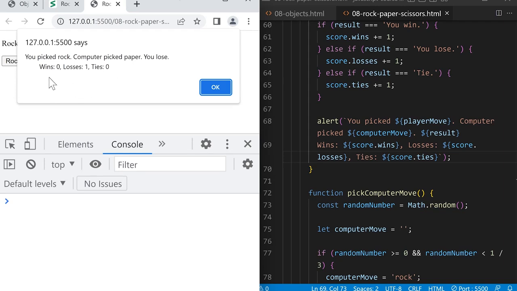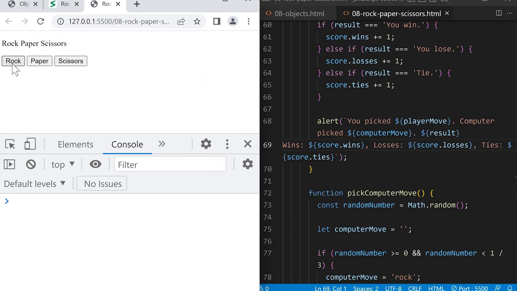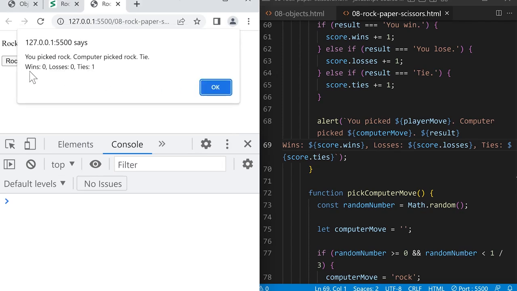One small issue here is that we have a lot of spaces on the second line. So these spaces correspond to the spaces here. When we use multi-line strings, these extra spaces will show up in the pop-up. So to remove these spaces, we can just remove them in the code, like this. Now if we save, press OK, and play the game, it will show our score on the second line without those extra spaces at the front.